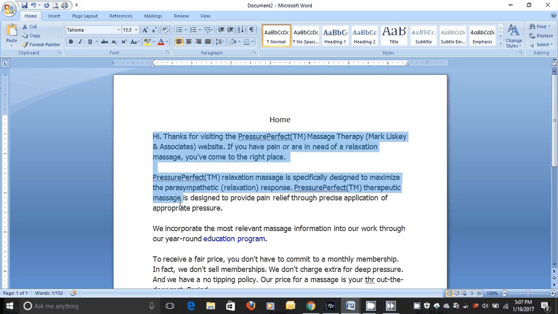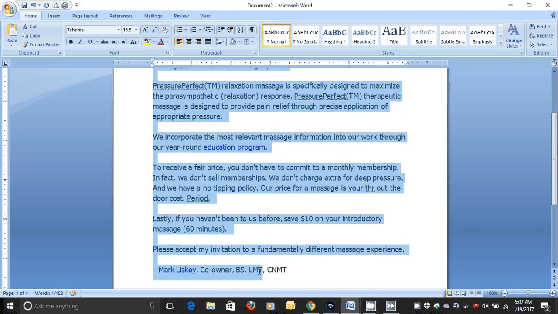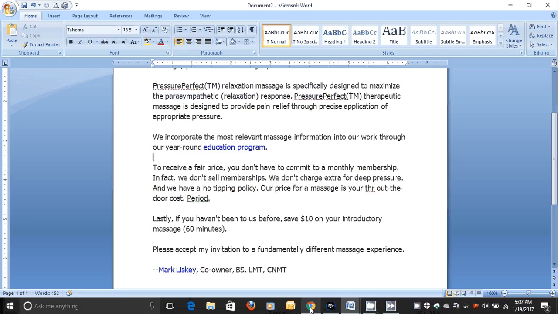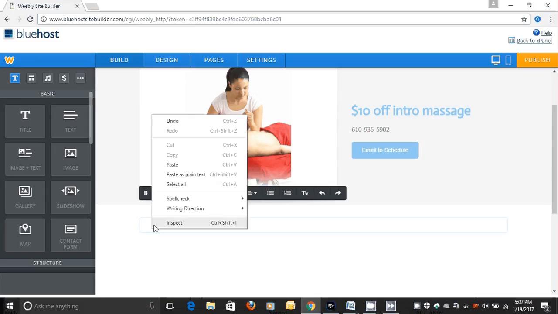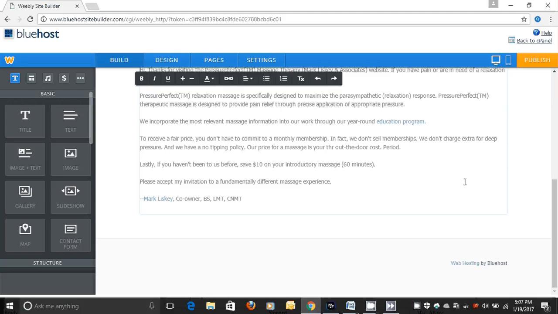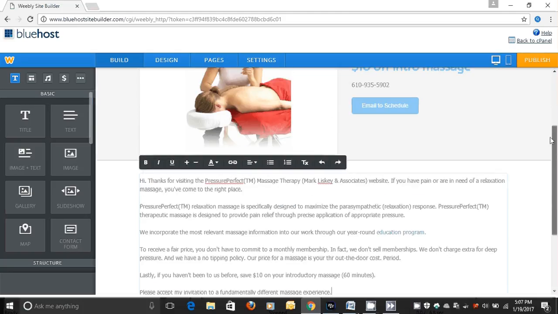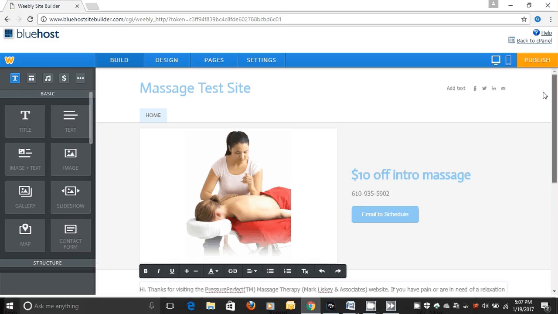So what I'm going to do here is I'm going to copy this. This is the information I want on the home page. And I'm just going to go back to this box, click in the box, and now I'm going to right click and paste. Okay. And there is our home page.